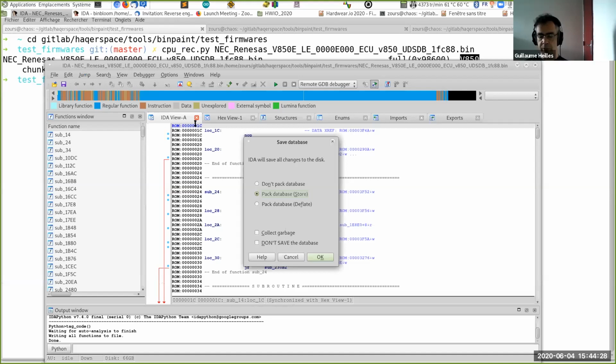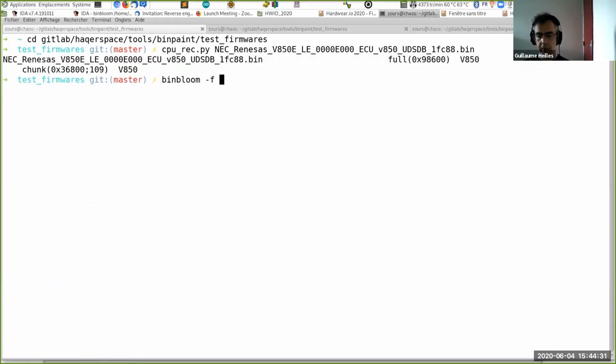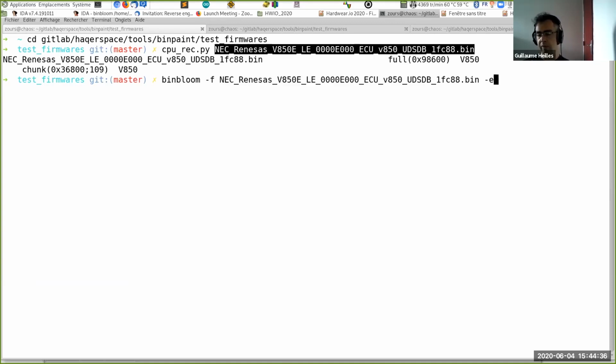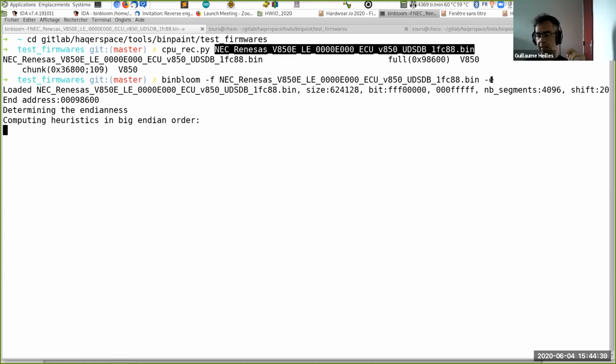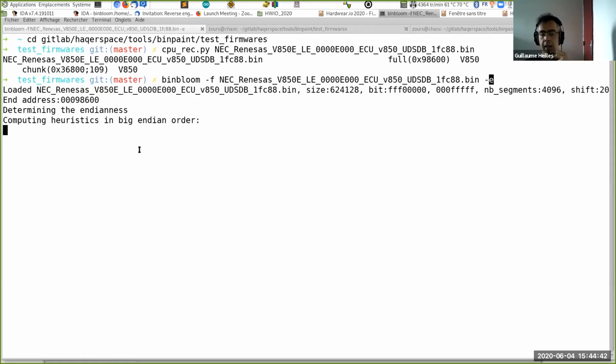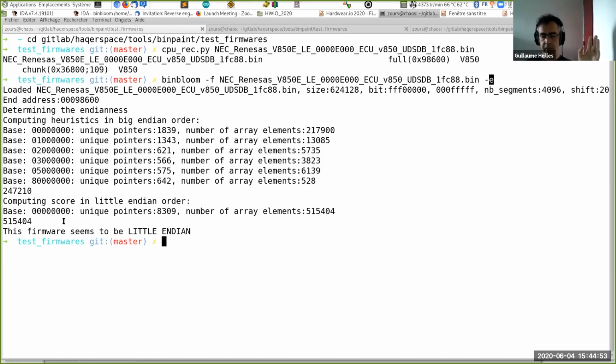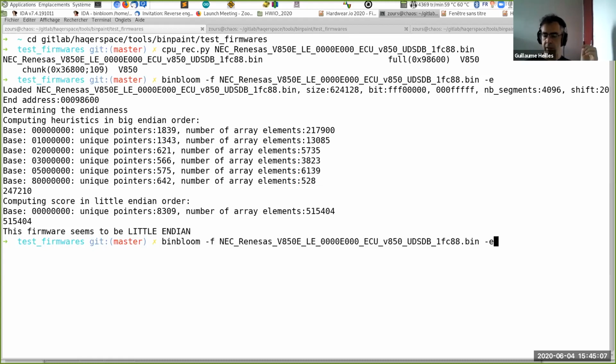So now we can use binbloom. And we'll specify this firmware and ask for, you can ask for several things. You can ask for an endianness analysis with the -E option, and it will use its heuristics in big endian mode and in little endian mode. Okay, so here you can see in big endian you have many buckets but with low counts. But in little endian mode, you have a higher count for just one bucket. This higher count means that this was the correct option.